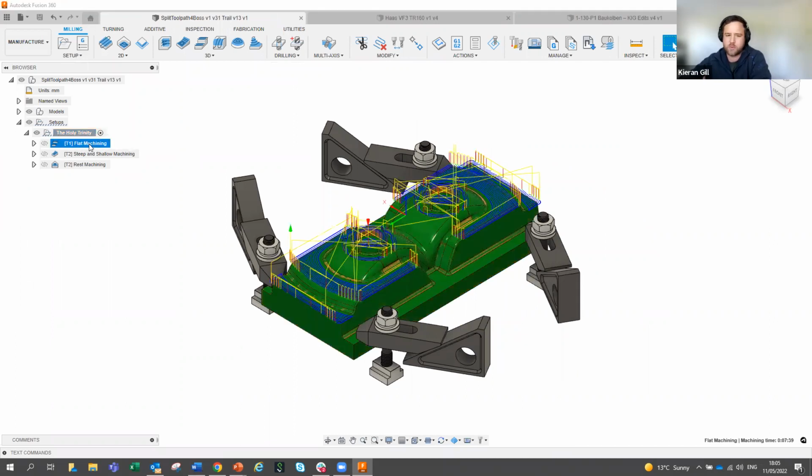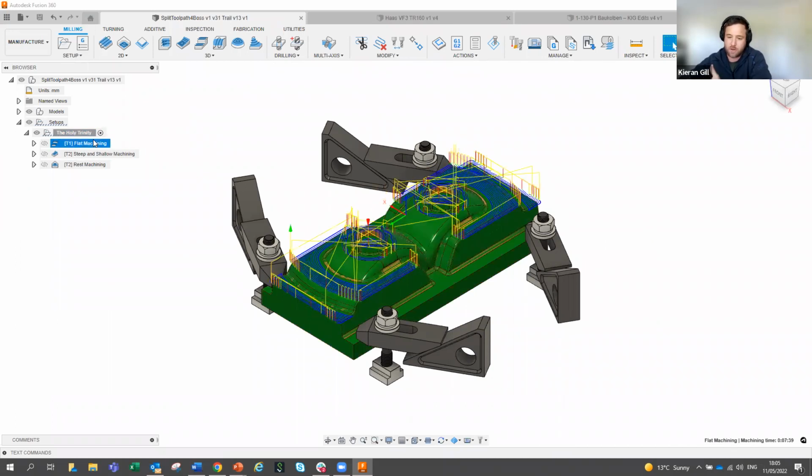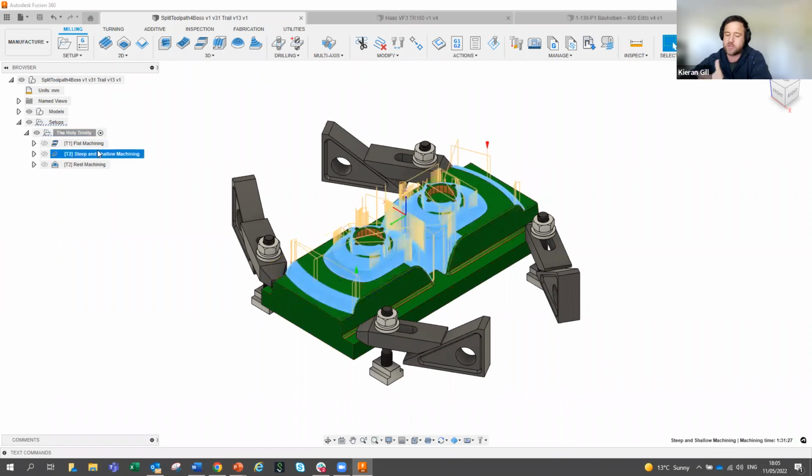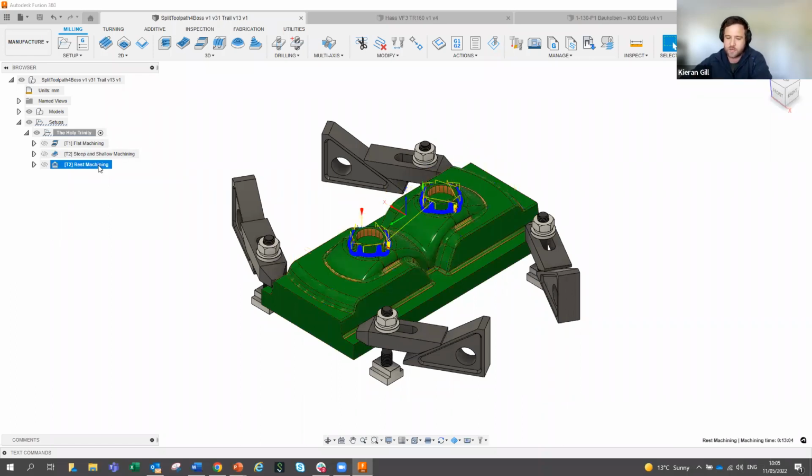And there's a couple of toolpaths on here. There's a flat machining strategy to machine, obviously, the flat areas. There's a steep and shallow strategy to machine the doubly curved surfaces, the fillets, and so on. And then lastly, there's a rest finishing strategy to pick up all of the material that was left over from the toolpaths that came before it.